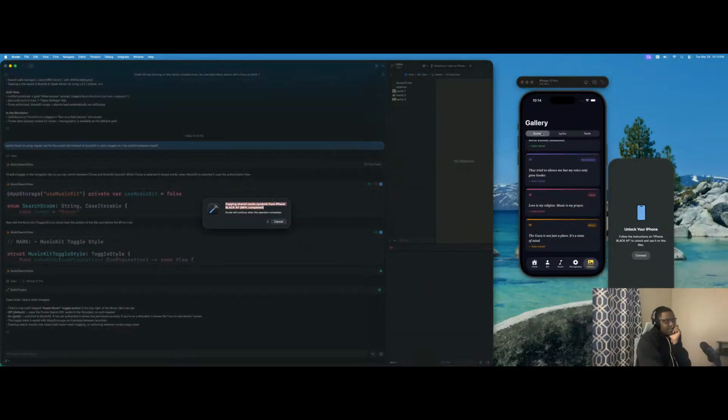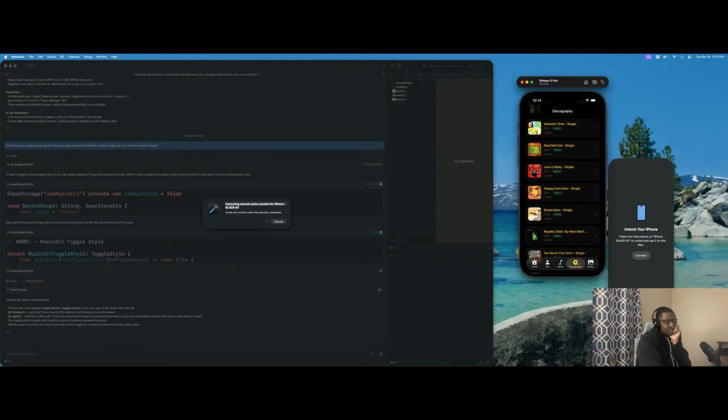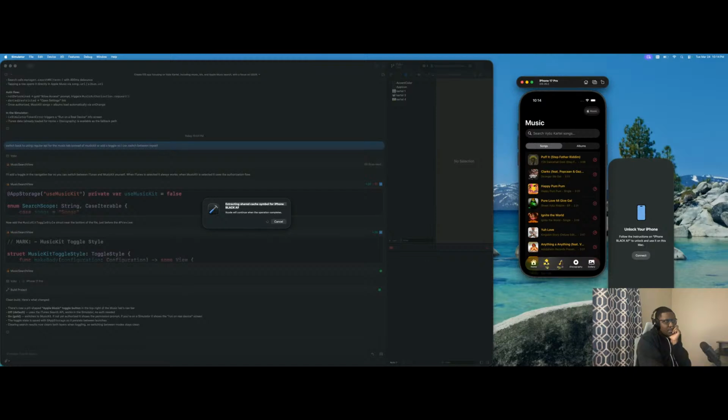One thing we want to do is get rid of the code section here. I'll leave these for now. I kind of like facts, but I don't know if I like lyrics.